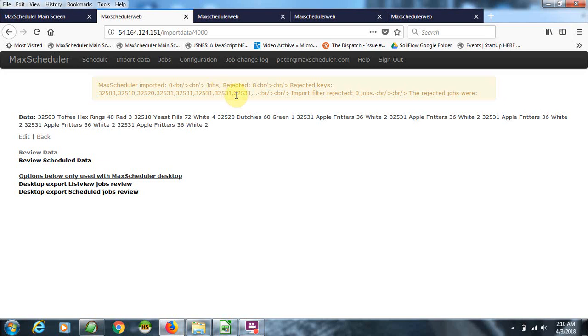So that's an introduction to importing data into MaxScheduler. I should perhaps say we support CSV uploading, Excel uploading, XLSX, which is like an XML form of Excel. We also support tab delimited data, and we've also done custom import functions for people.